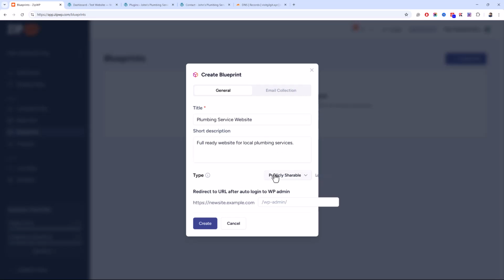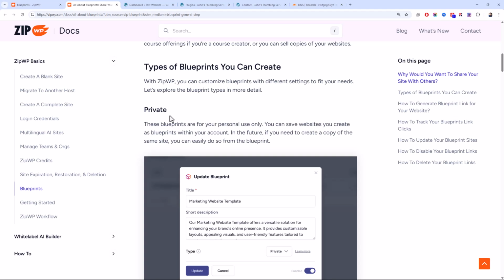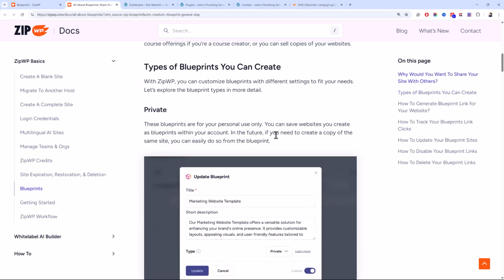Okay, now you need to select what type of website this is, like publicly shareable or a product demo website. You can click on learn more about using these blueprints. Okay, here is the information. A type of blueprints you can create: private. These blueprints are for your personal use only. You can save websites you create as blueprints within your account for future use.